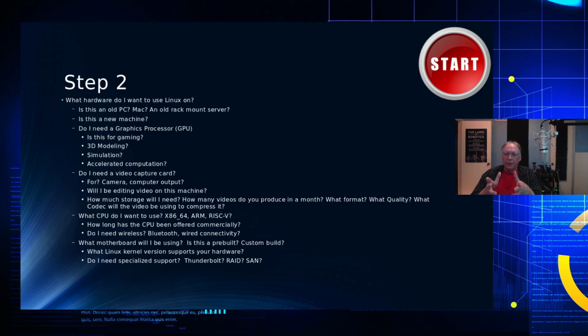What kind of videos are you producing? What format? Is it MP4? Is it some other format? What quality? Is it HD? Is it 4K, 8K? And what codecs will you be using to store that? Because codecs determine the compression level of the video and the amount of storage that a completed video takes on your hard drive. And that, of course, will determine the amount of storage that your machine is going to have to support. Those are factors in the hardware that you choose.